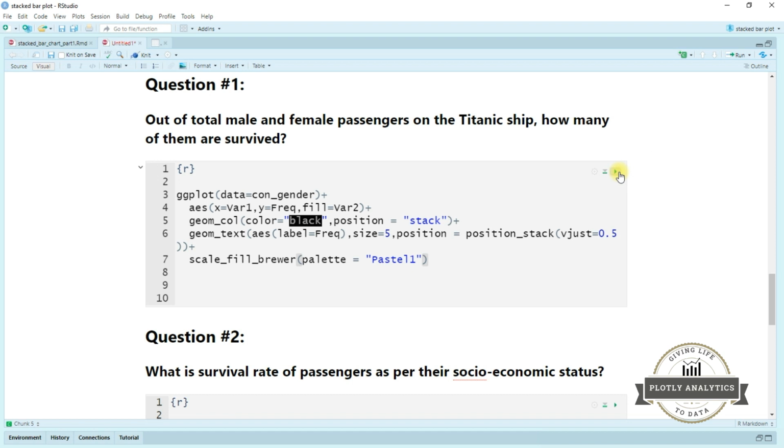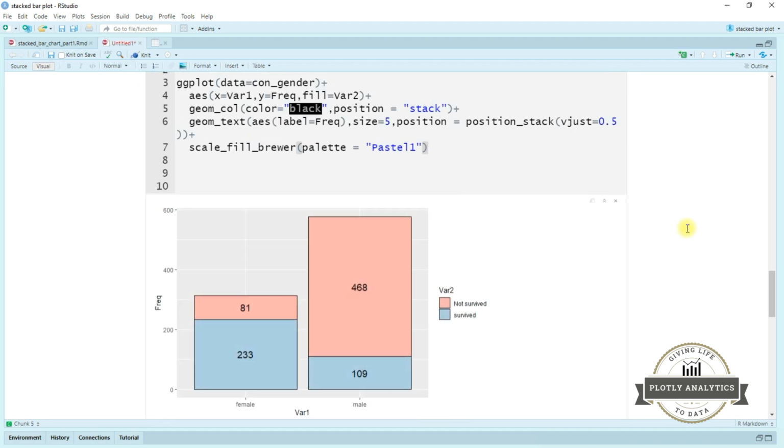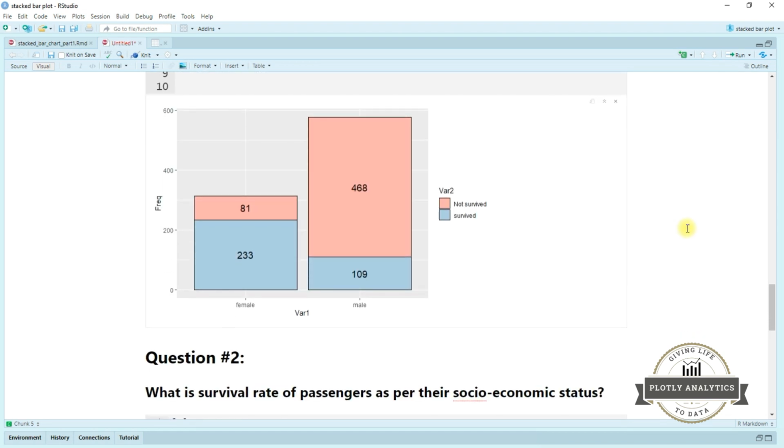Okay, so you can see that if I talk about the female passengers, you will see 233 female passengers survived. And if you see the male passengers, only 109 male passengers survived. So that answers our first question. Right? 233 female passengers survived and 109 male passengers survived.